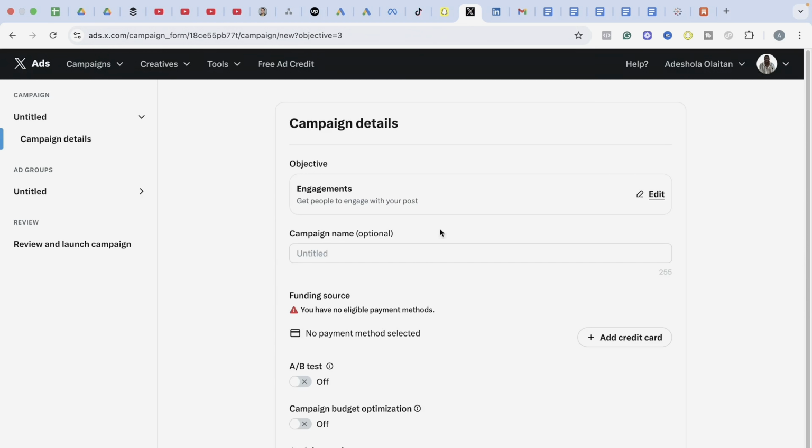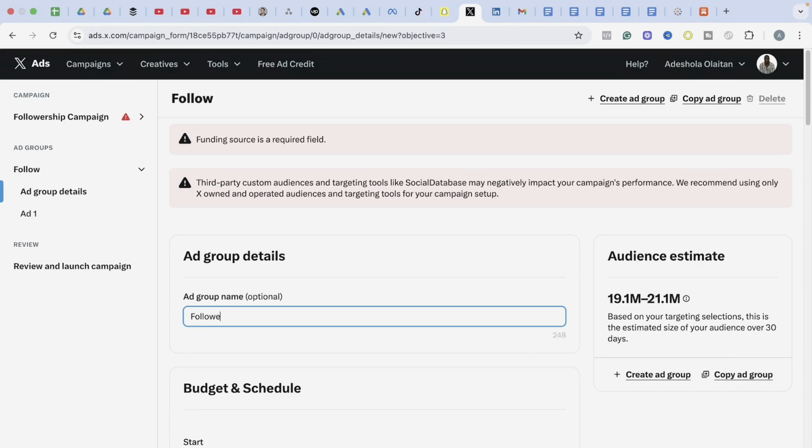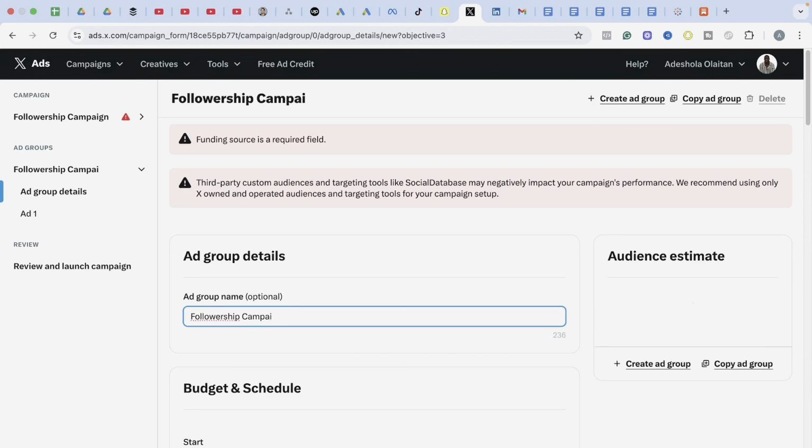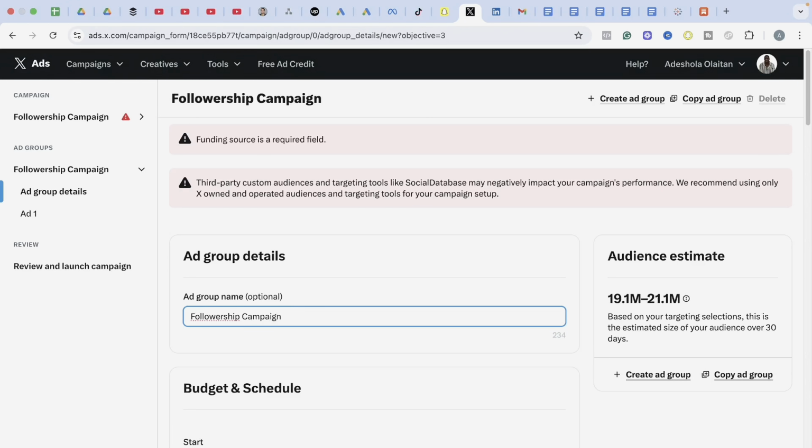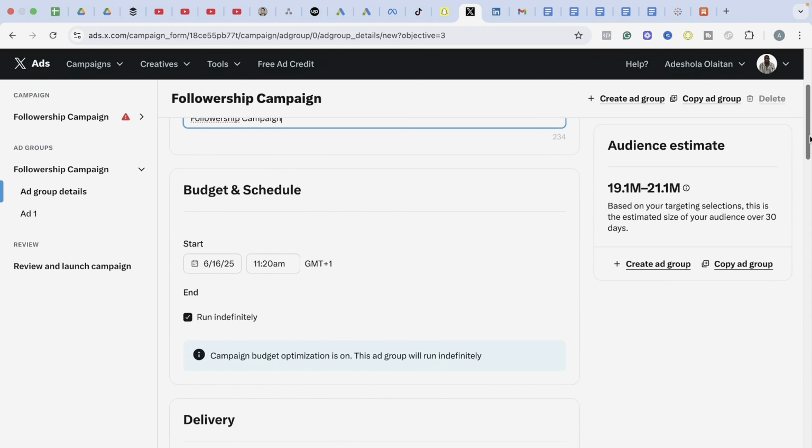When you click on next, you give your campaign a name. Make sure you give your campaign a name. Under ad group is where we will define targeting, who we want to target and how we want to target them, basically the engine of our campaign. So once I come down here, I'll go under budget and schedule.